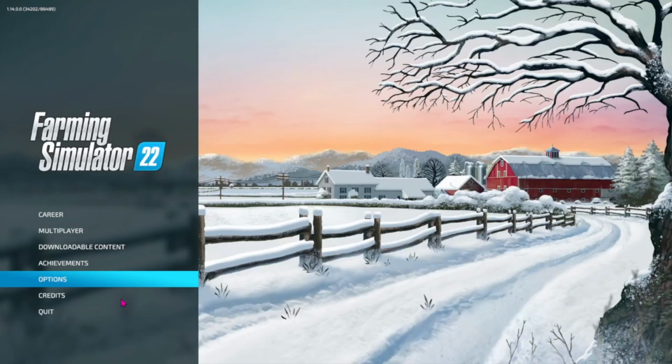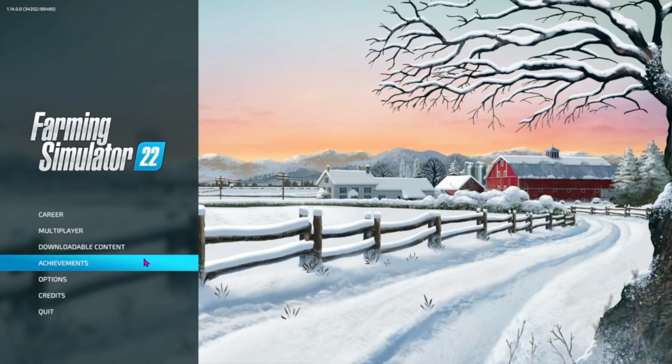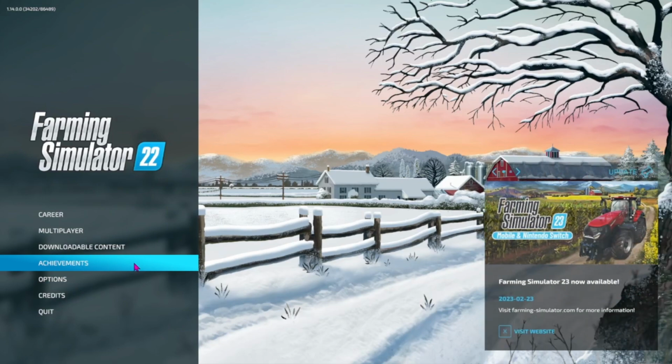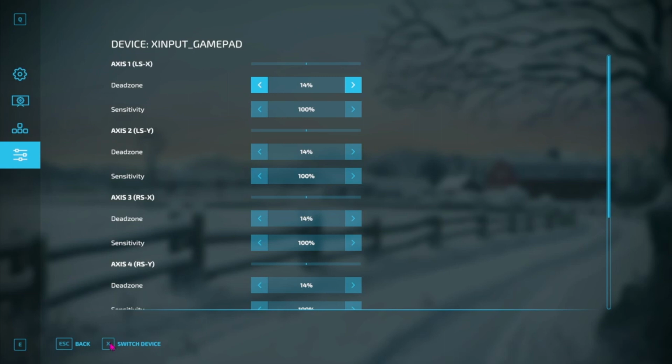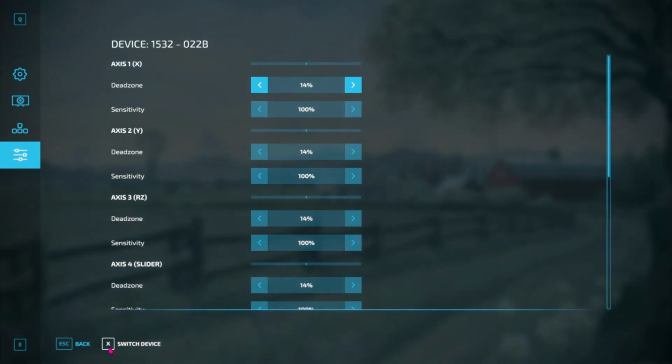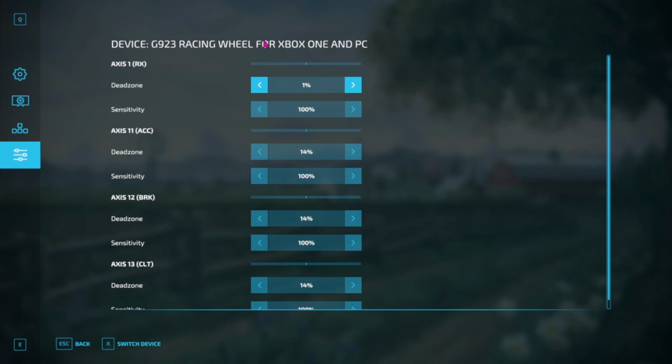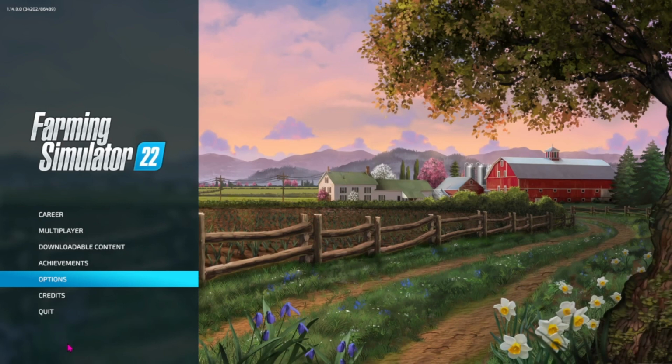So yeah, that's basically how it's done. Just go to your options menu, go to advanced settings, and make sure when you're here, you switch the device. So you're not just setting it for your gamepad. You have to switch it and set it to whatever this is up here that you're looking to set it at.